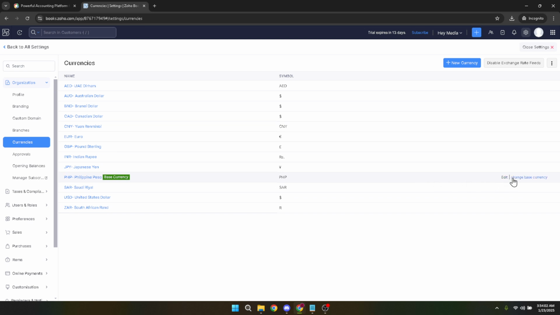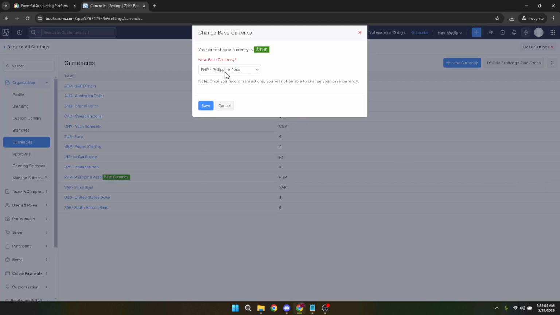You'll notice a Change Base Currency button. Click on that, and a list of available currencies will pop up. Browse through the list and choose the currency that best suits your business needs. Be mindful of your choice, ensuring that it aligns well with your accounting practices and geographical business focus.